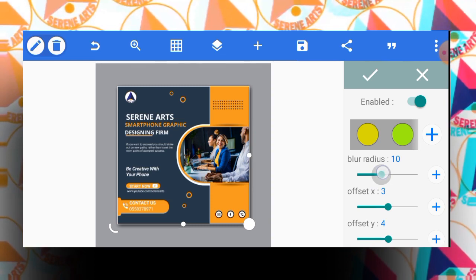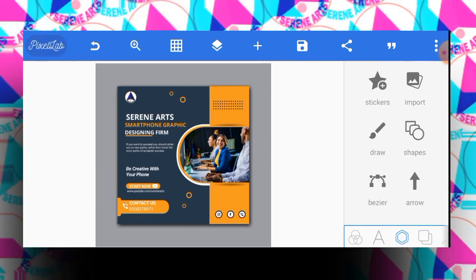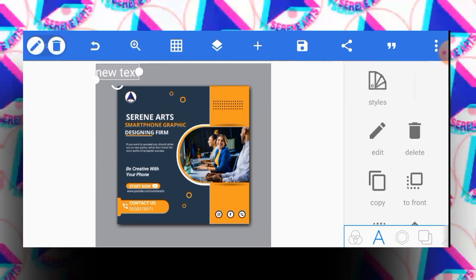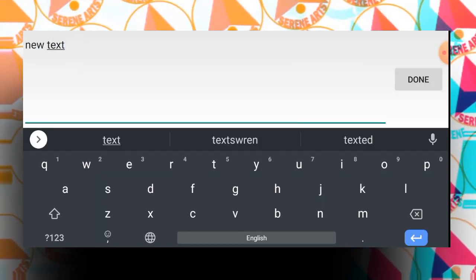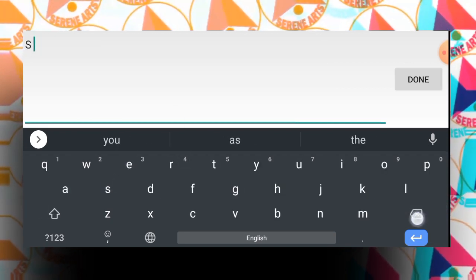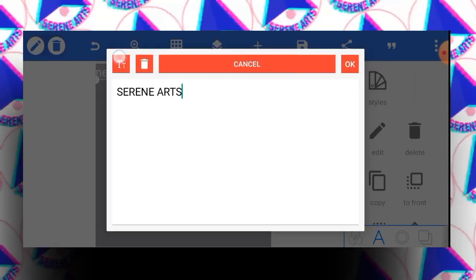All right, when you're okay with this, you can just save it, and you can go ahead and even add your name at the bottom if you want to. All right, so let's say I want to add Serene Arts. I'll just type in quickly Serene Arts at the bottom.